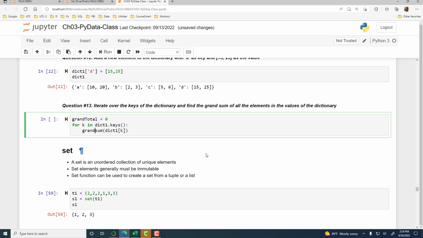So do grand total. What should I have here for the sum in each iteration to be accumulated into this container? What is the operator? We've done this before, right? It will be plus equal to. Plus equal to is the accumulation, right? So we do plus equal to.